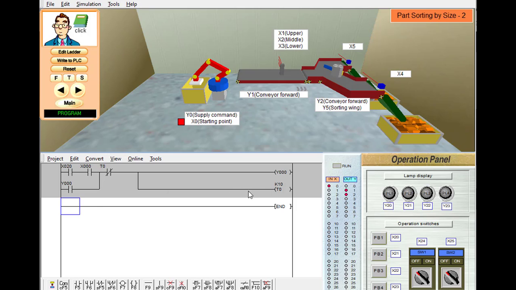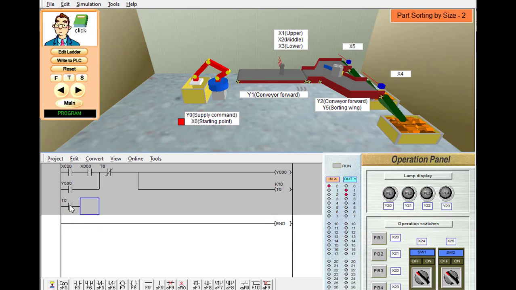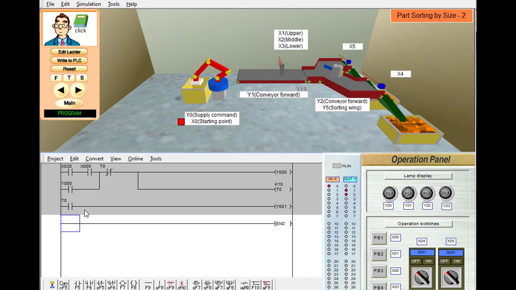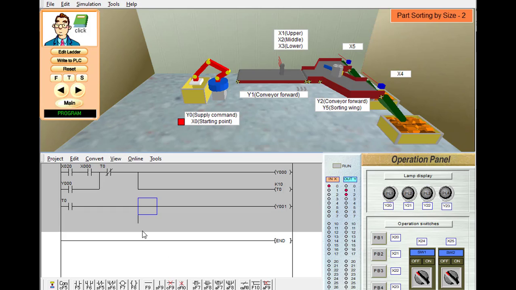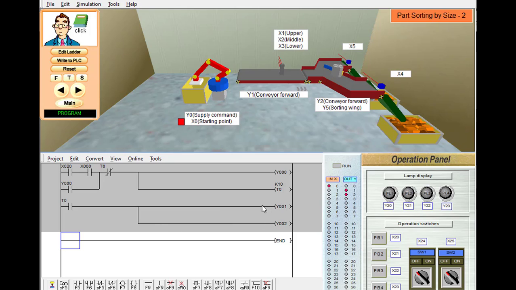So after 1 second, T0 will come. After T0 we have to turn on the Y1. Similarly we have to turn on the Y2, that is another conveyor. So both conveyors are on after T0. After 1 second this conveyor will be on, and this conveyor will be on.